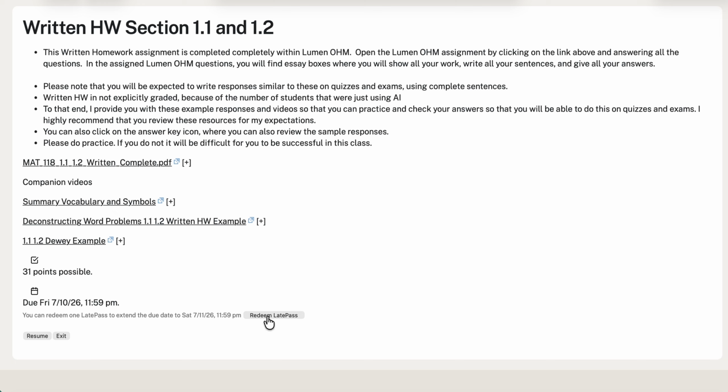You'll notice redeem late pass. When you read the syllabus, you'll notice that I give 6 late passes. If you happen to have an issue where you need to extend the date by 24 hours, that's it. You can only extend the date by 24 hours. You can redeem this late pass here. So I'm going to go ahead and click on this.